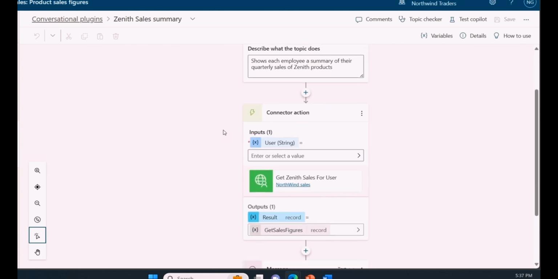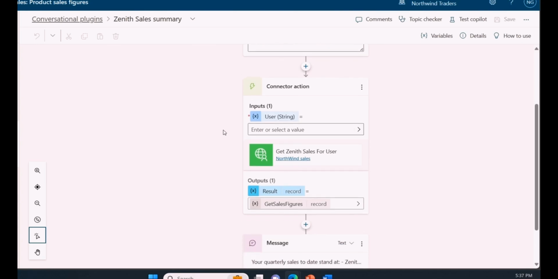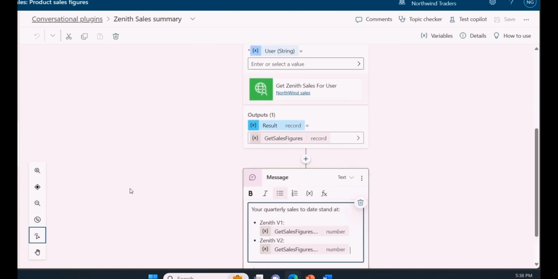The second component is a custom connector that fetches information from an internal system that captures Northwind sales data. And finally, I configured a message that will use information returned from the API to provide the relevant response to the seller. After I configured this plugin, I saved it, published it to Microsoft Copilot, and that's it.